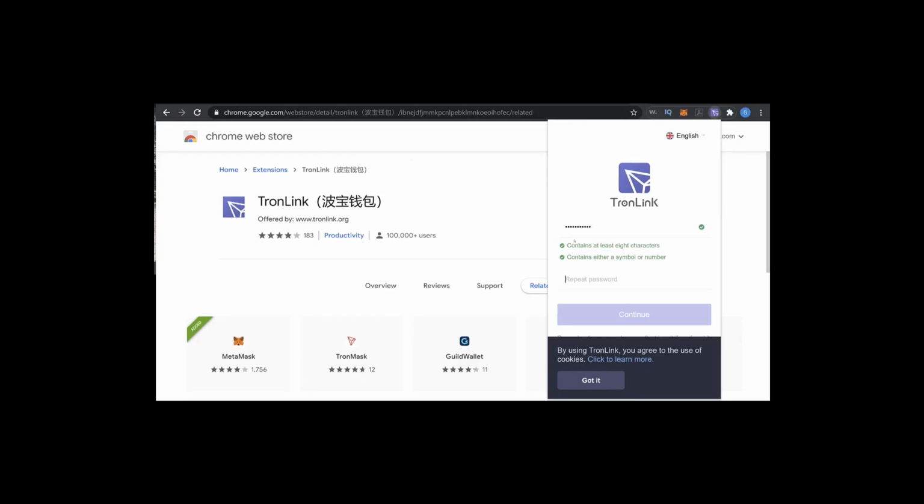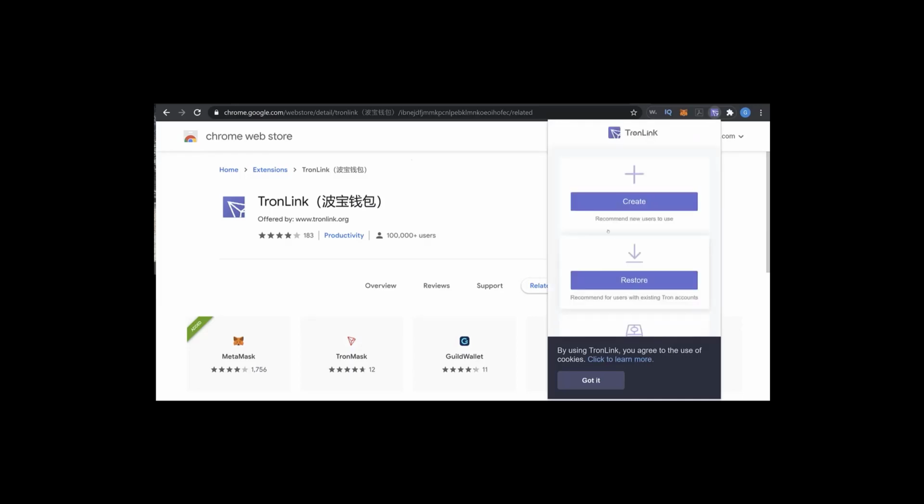It's going to show you some instructions on some rules surrounding the passwords. They must have at least 8 characters, and then you must also contain some numbers or symbols in it. And both passwords must match. Once it checks out OK, click on Continue. And it gives you an option to create the wallet. If you don't already have it, you should click on Create.